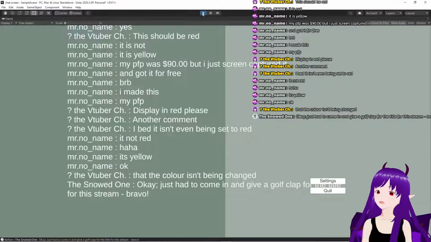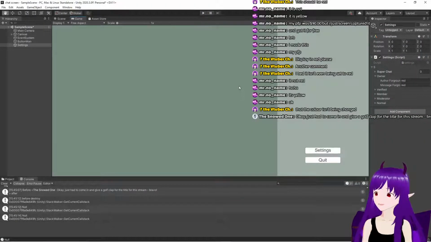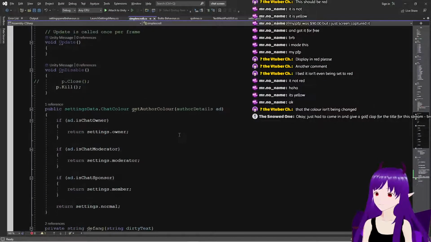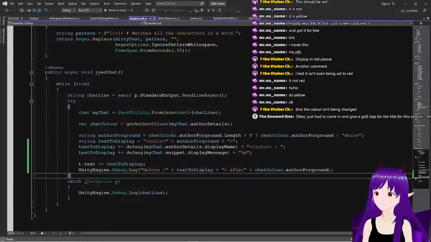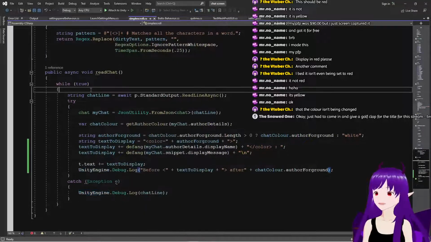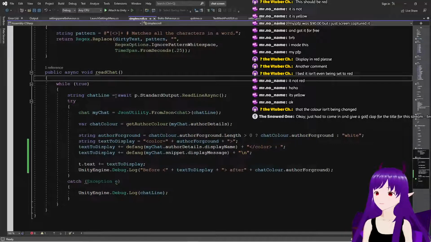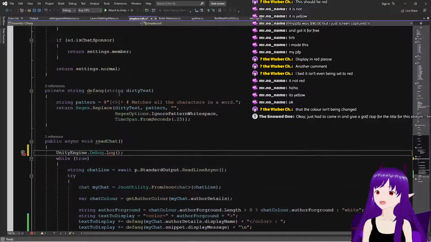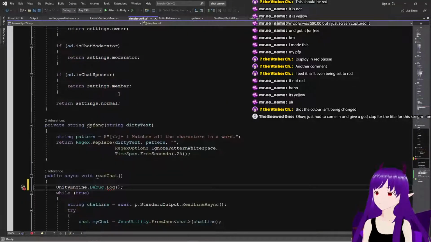That is not what we want. So why is it ignoring the settings data? Let's see if the settings data is even being set with another bit of debugging. Copy there. Let's put that debugging here just before we actually go. Log, let's say, just log settings.